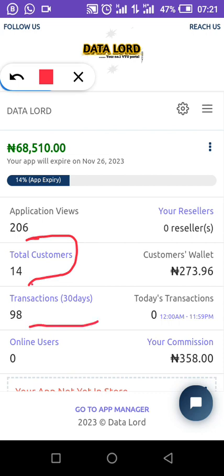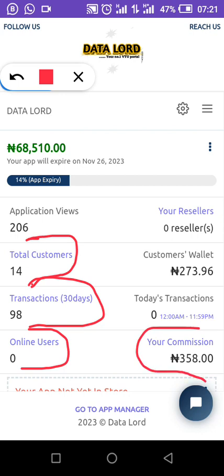Here is total transaction in 30 days. Online users, let's assume any of your customers is online, the person will show here. This is your commission so far. So this is your earning from the platform. That is the money you earn for each transaction, both data, airtime, and cable subscription.